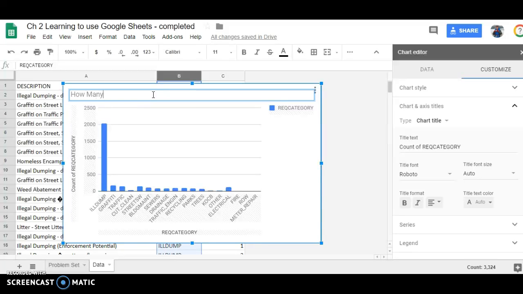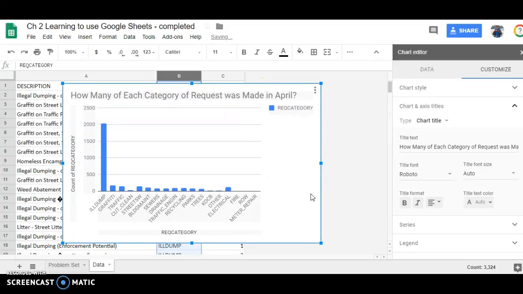How many of each category of request was made in April. And there we go. There's my bar graph.